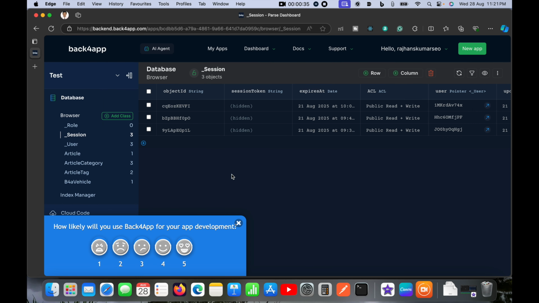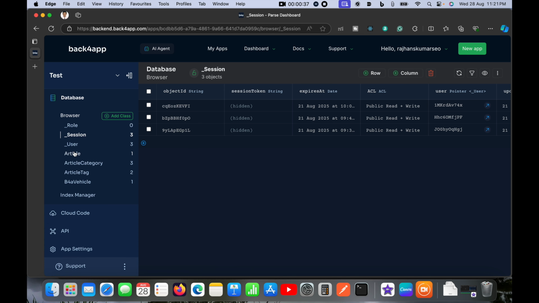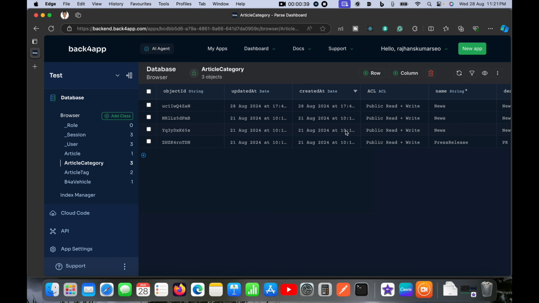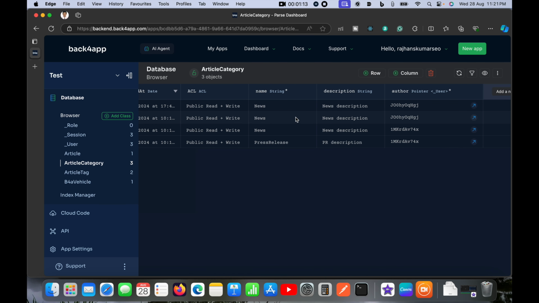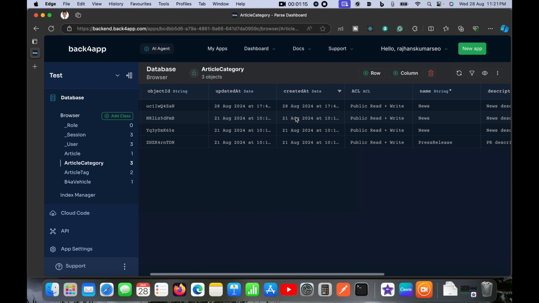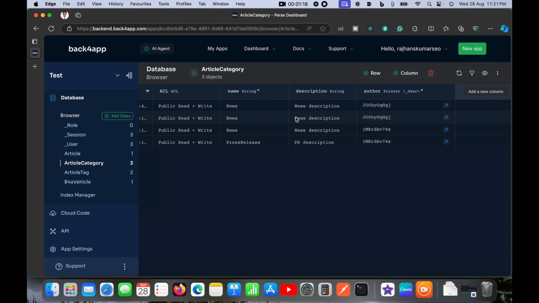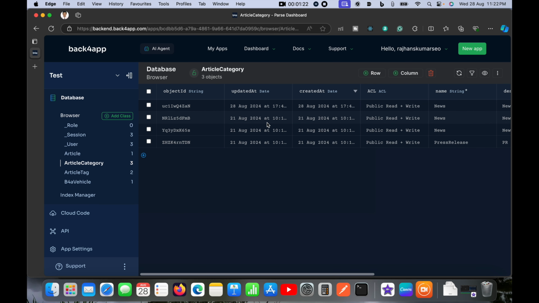So let me go to the class and come here to the article category, and you can see here we have name, description, and author. So author is connected with the user, description is not mandatory and name is mandatory. And the rest of the columns will be taken care of automatically by the system. So now I will add one more row here by doing the post with Postman.